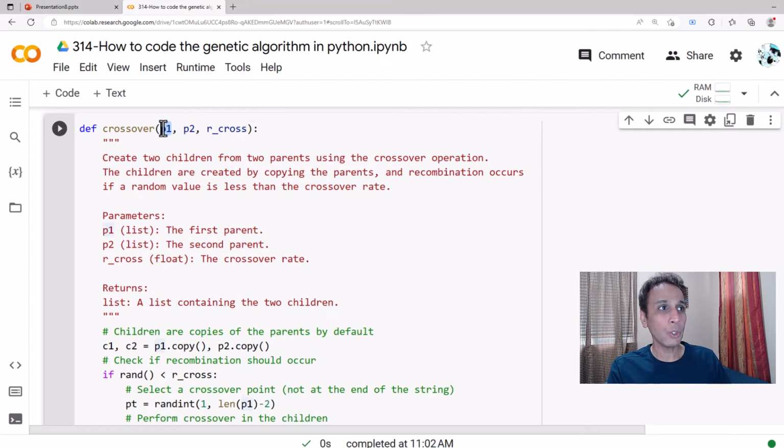Crossover. It requires two parents, and r_cross, which is the crossover rate, the rate at which you want to do this crossover. We'll see that in a second. The output creates a list containing two children from the two parents using the crossover operation. You know crossover: you just define the crossover rate, and for that many selected ones, you just swap the values.